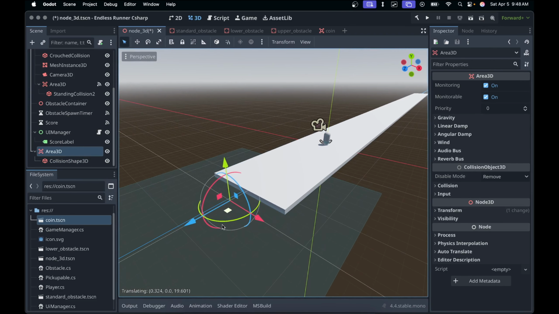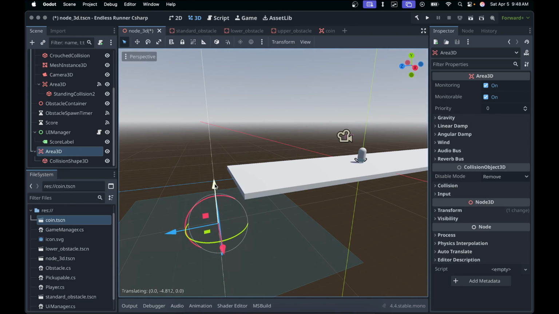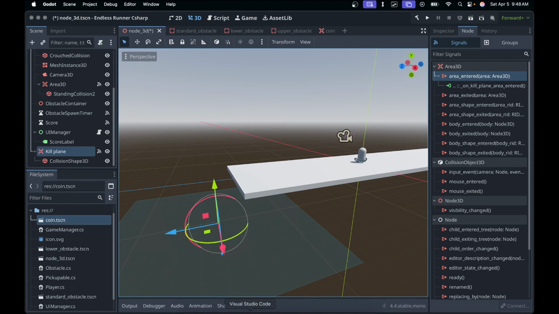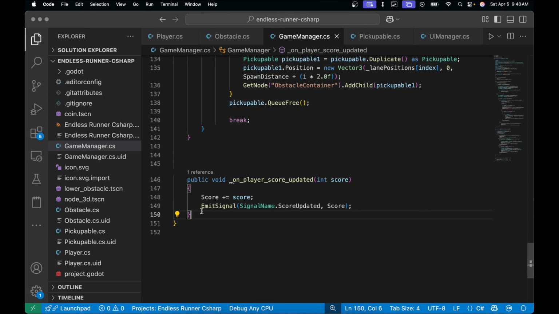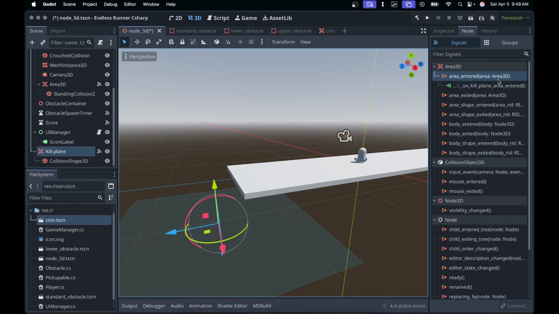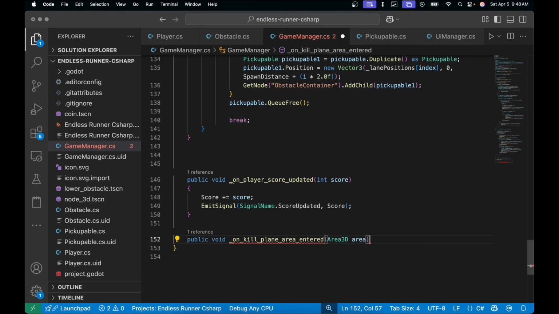So I'm going to put this guy back here, something like this, and I'll pull this down, you know, something here-ish. And then we're going to call this the kill plane like that. And we'll go ahead and go node on area entered. We're going to copy that and connect it to our game manager. And then we'll need to reopen Visual Studio Code and go public void, paste, parentheses. And then this is going to pass back an area object. So we need to go Area3D area like that.